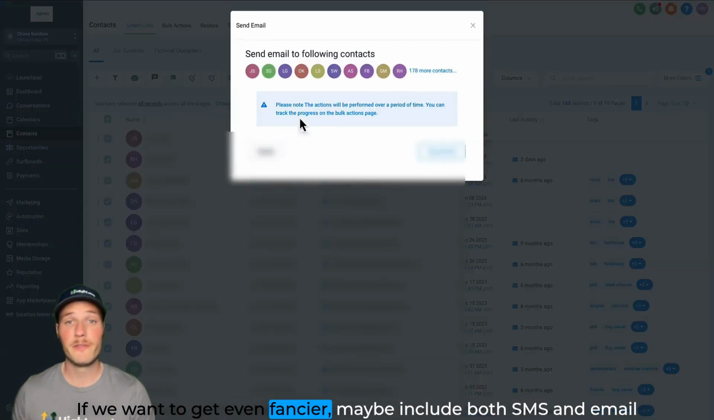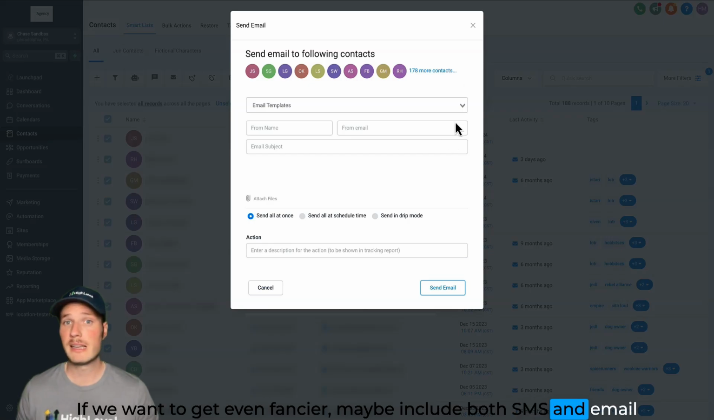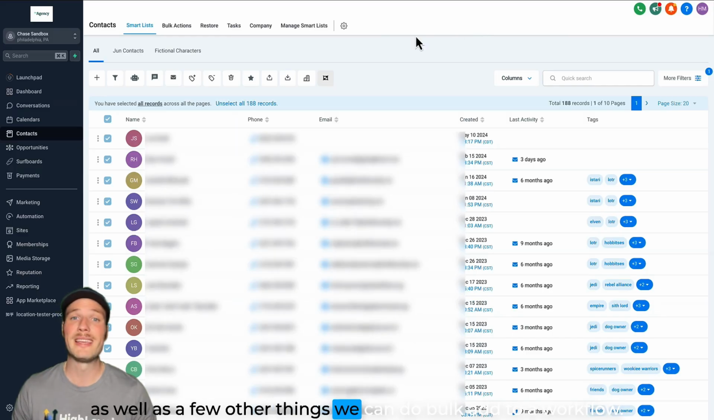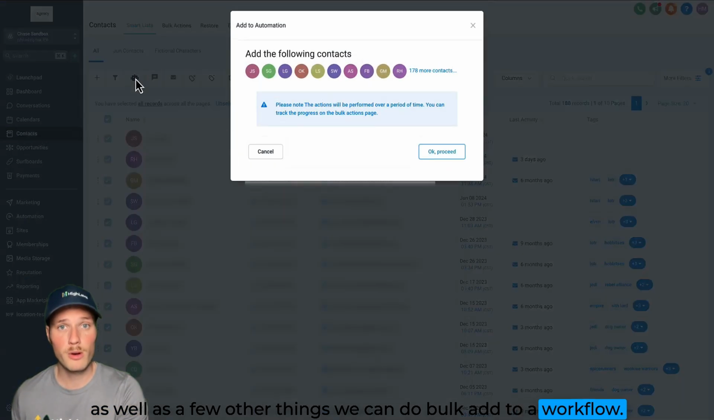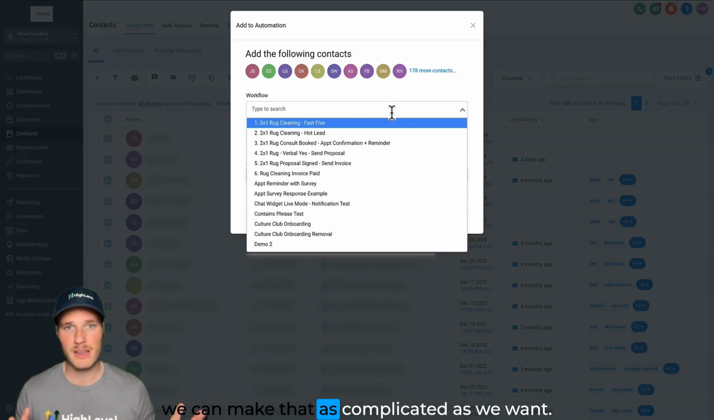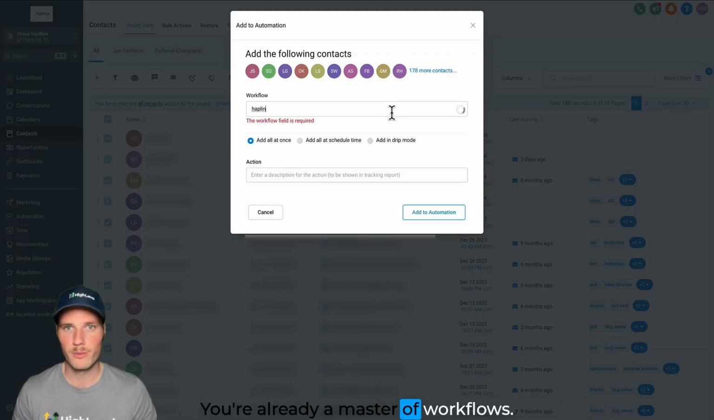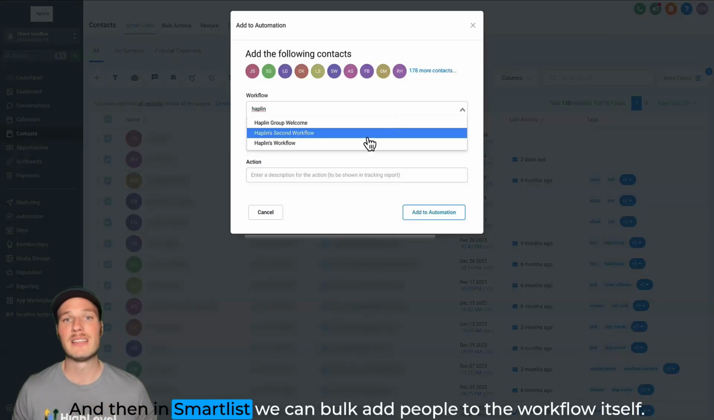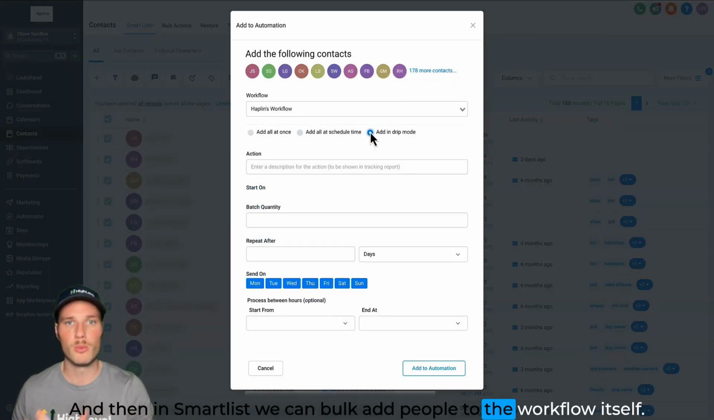If we want to get even fancier, maybe include both SMS and email as well as a few other things, we can do bulk add to a workflow. So if we have a workflow set up that is a reactivation, we can make that as complicated as we want. You're already a master of workflows. And then in Smart Lists, we can bulk add people to the workflow itself.